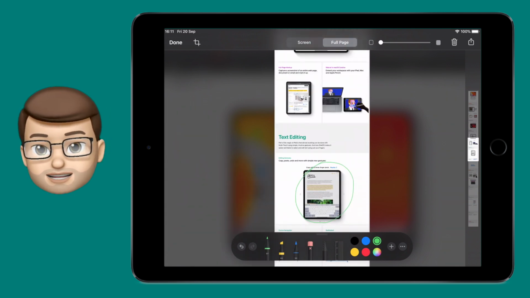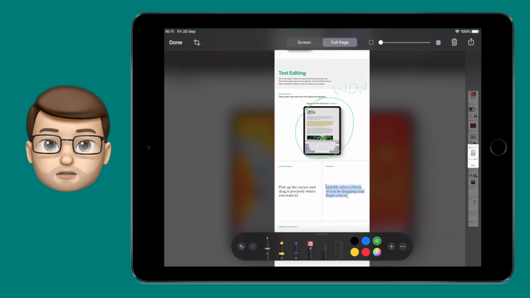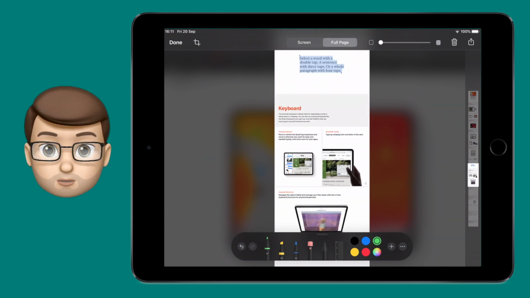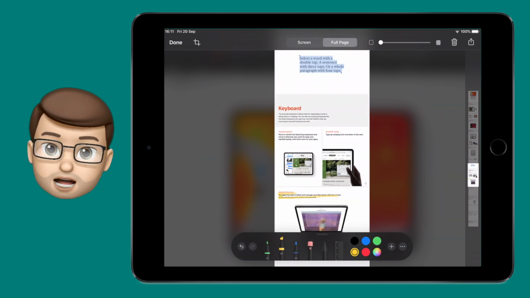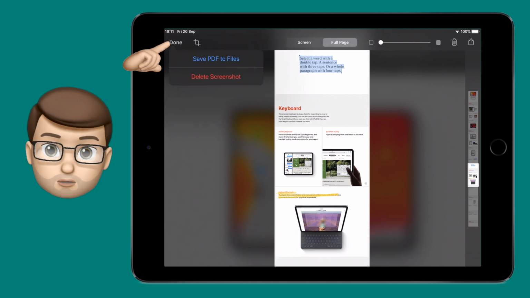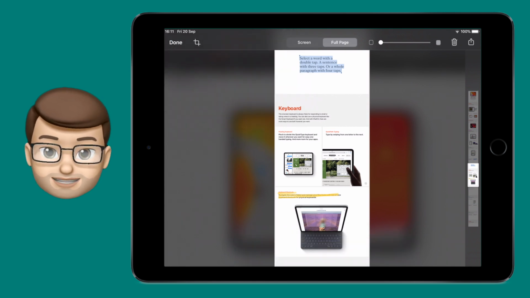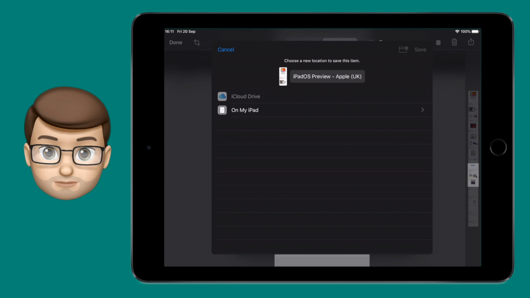And you can use the right-hand side to scroll up and down. Of course, you can then use the markup tools if you want to annotate that document. And when you're finished, you can press done in the top corner, and you can choose to save that straight to your files as a PDF document.